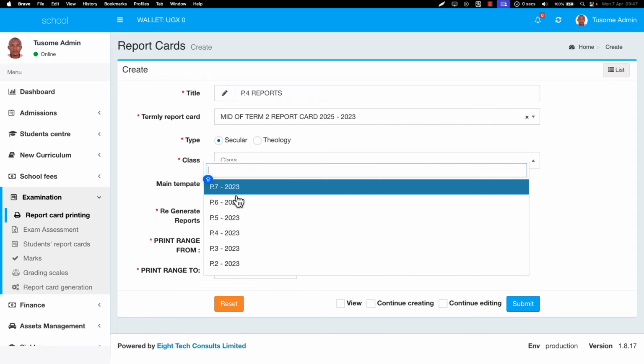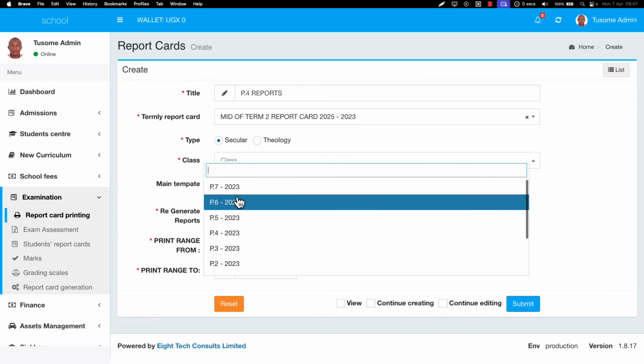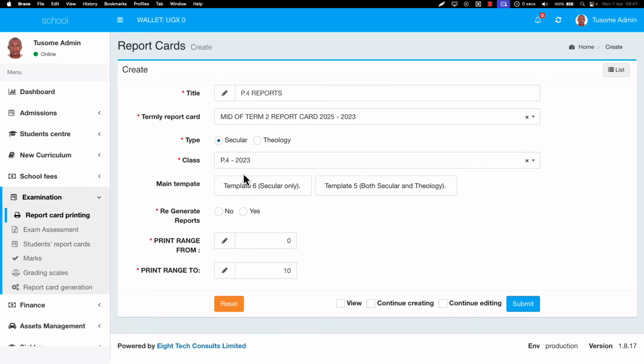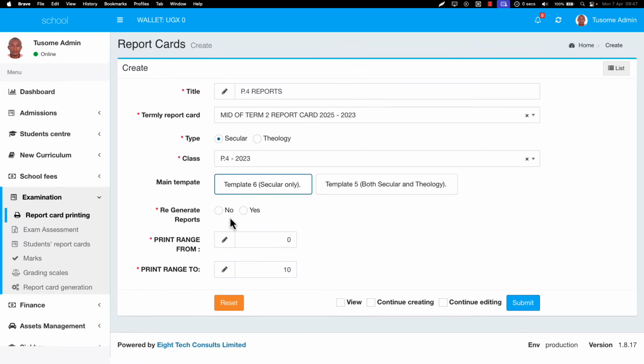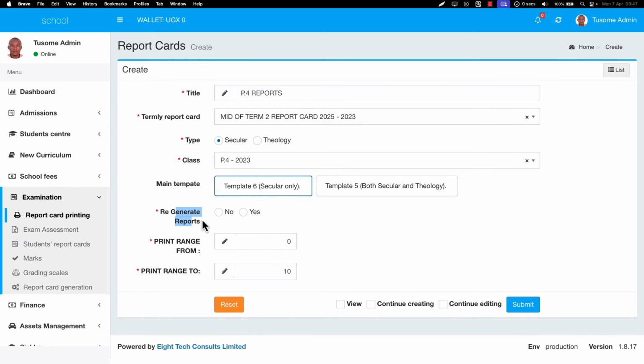Then I select the classes that I want to focus on. I can say, for example, primary 4. All right, and then I say whether I want both secular and theology, or secular only. So if I want secular only, I just say secular only. It means that it will display the secular reports only on the report card. Then I can go ahead and say generate reports. You can say yes or no. If I say yes, this is going to generate reports.